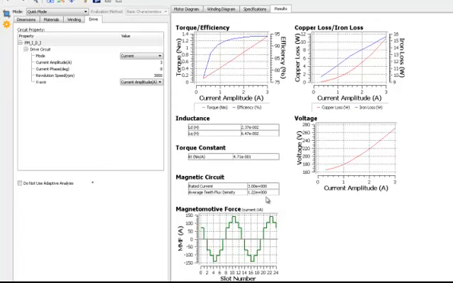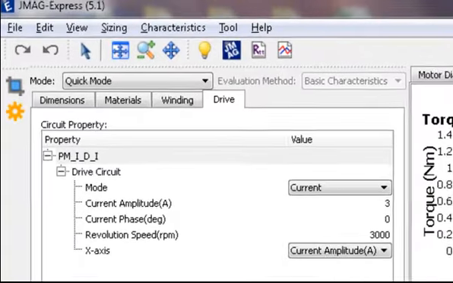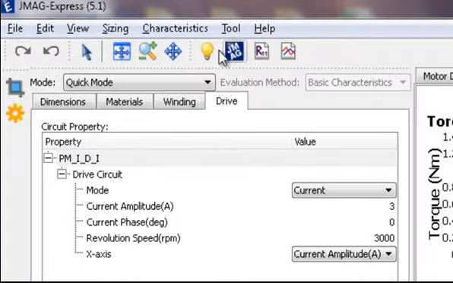Again, JMAG Express is using what I would consider a hybrid FEA approach that's a combination of a lumped parameter model as well as some basic FEA analyses. So besides being able to get some basic output parameters, I can also generate a JMAG-RT model block.